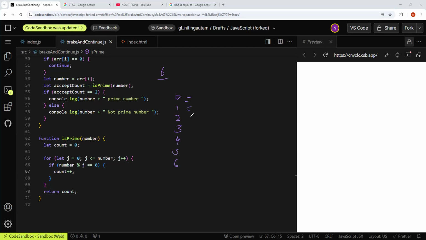Then 3, 4, 5, and 6. The logic I have written, I have changed a little bit. If 6 modulo 0, the remainder is 0. Then 6 modulo 1, the remainder is 1. Similarly for 2 and so on.